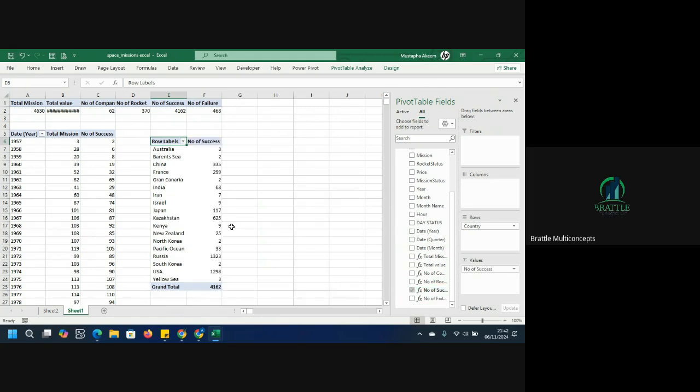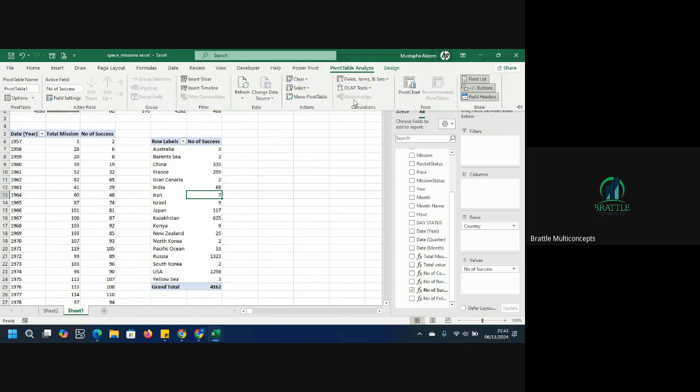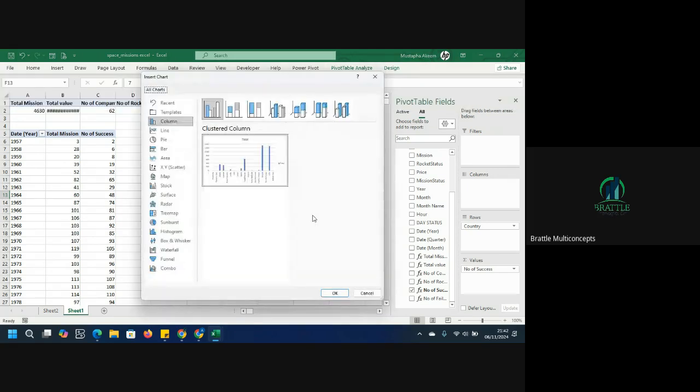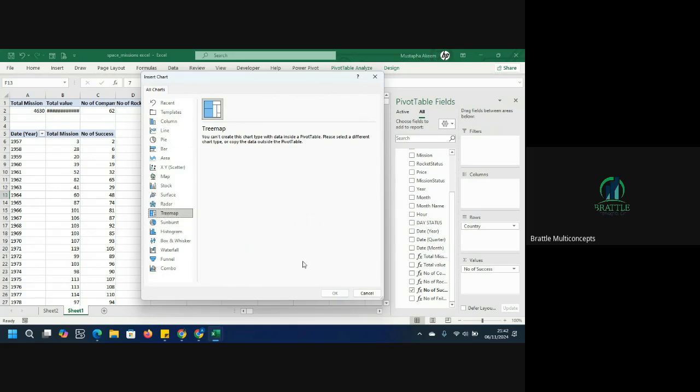So let's see what kind of chart we can use to show this. We would have used a bubble chart in Power BI, but do you have a bubble chart in Excel? Let's check our pivot chart. No. Something similar to that is the tree map, and it doesn't work with pivot table. Okay, so let's use a column chart or bar chart then.